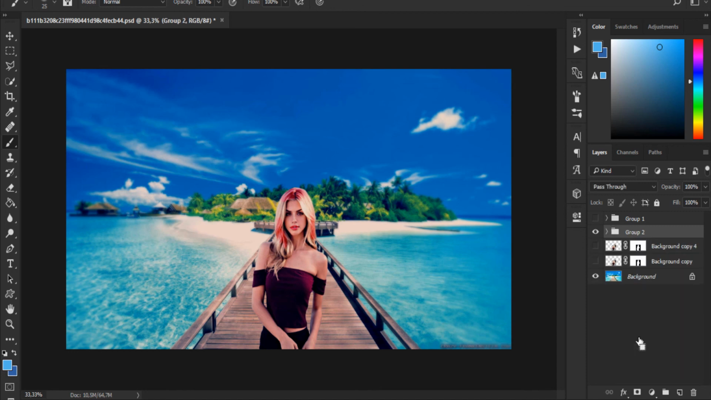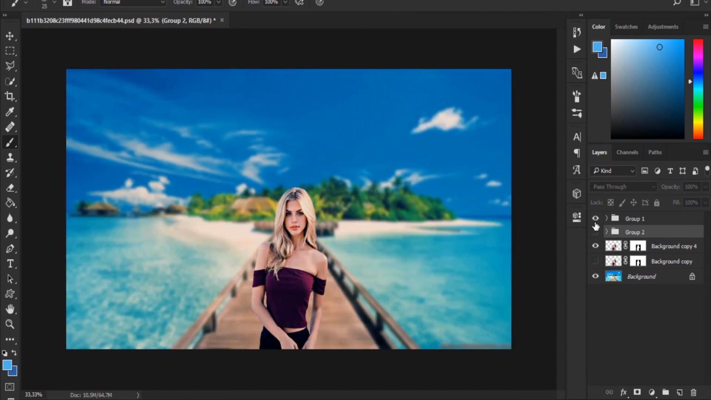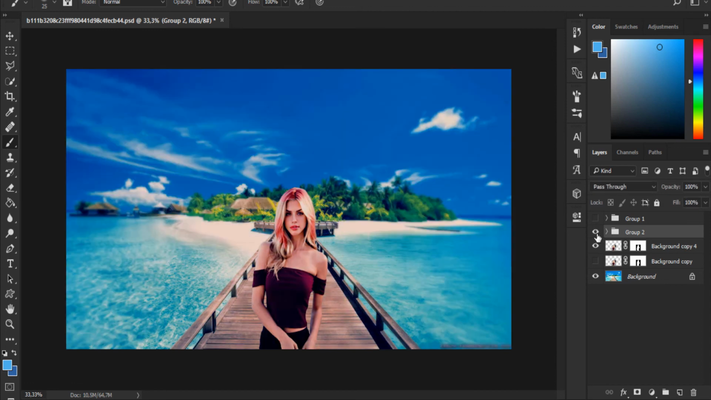We are going to see this group, or I think we did this before, just to show you an example of what we had before and what we created now. So this is the original picture, this is what I created before, and this is what we created right now. As you can see, we changed how the picture feels and made it fit however we want.